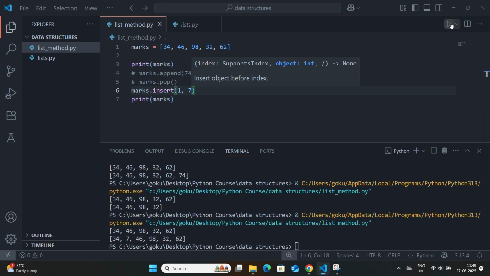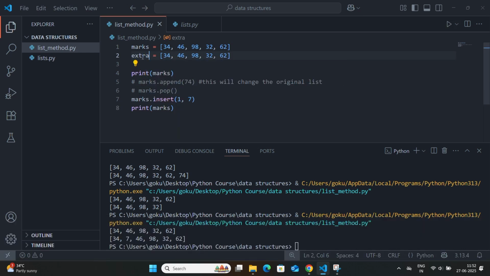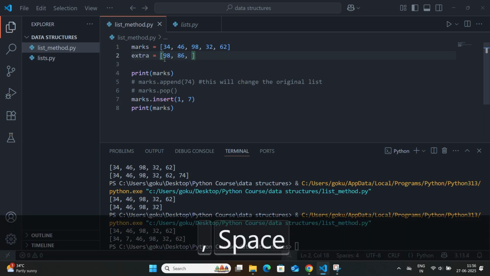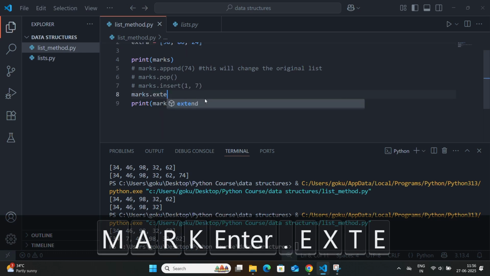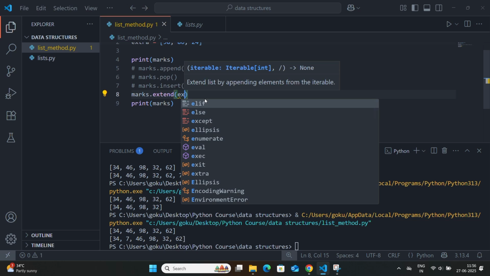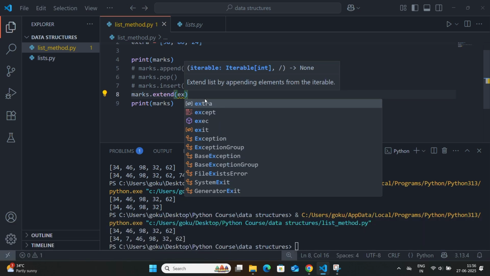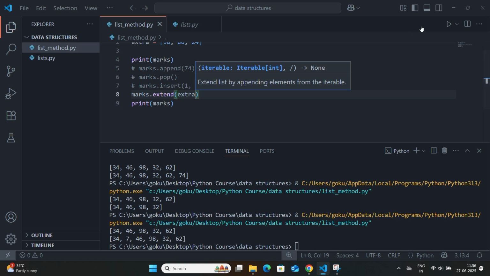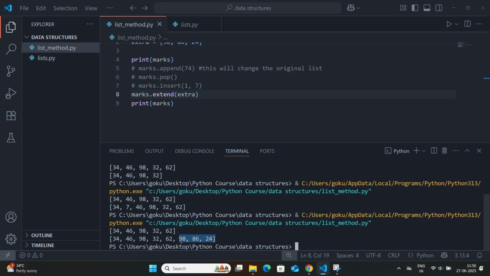And if you want to append each element from another list to the current list, you can also do this. I'll give you an example. You can create a new list like extra equals 98, 86, 24. And then marks.extend(extra). If I run this program, you will see the extend method appends each element from another list to the current list. You can see it combines.